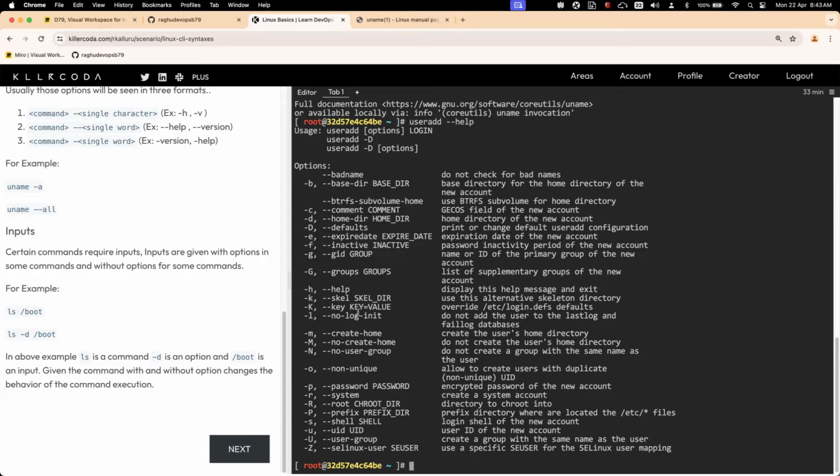Inputs also may or may not be there. A command will be there. A command may or may not have options. A command may or may not have input. It all depends upon your requirement. So that's how we are going to learn Linux, with this basic understanding that it is all about commands.